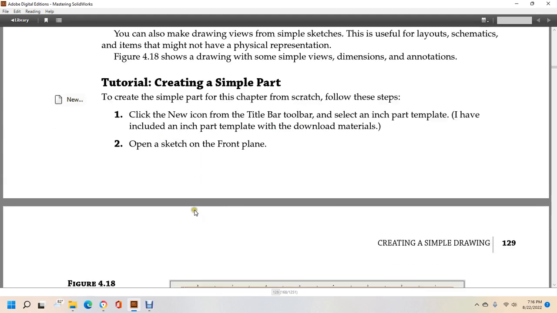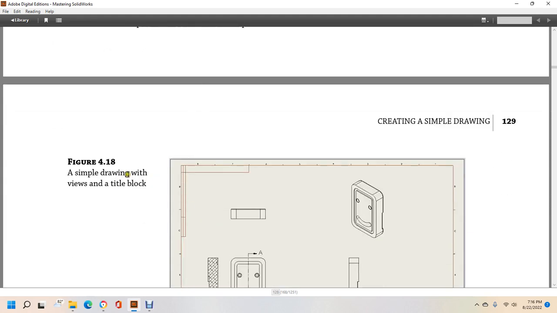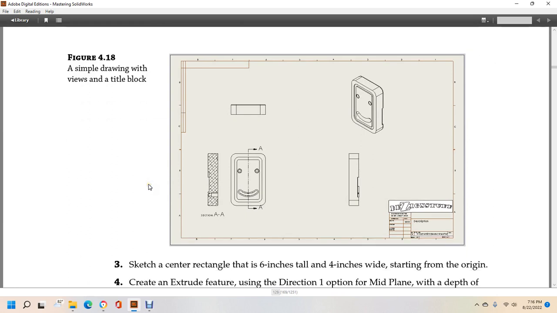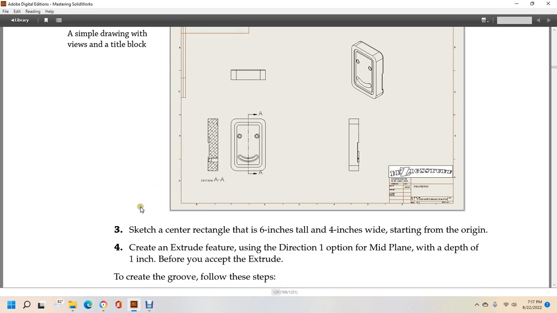Open a sketch on the front plane. So now your simple drawing with the views and title blocks. Sketch a center rectangle that is 6 inches tall and 4 inches wide from the origin. Create an extruded feature using the direction 1 option mid-plane with a depth of 1 inch before accepting the extrude.